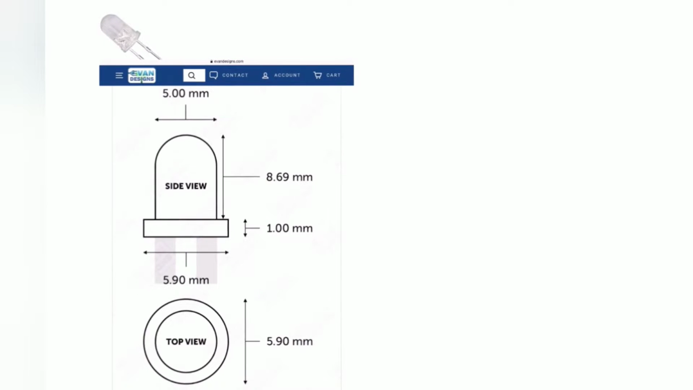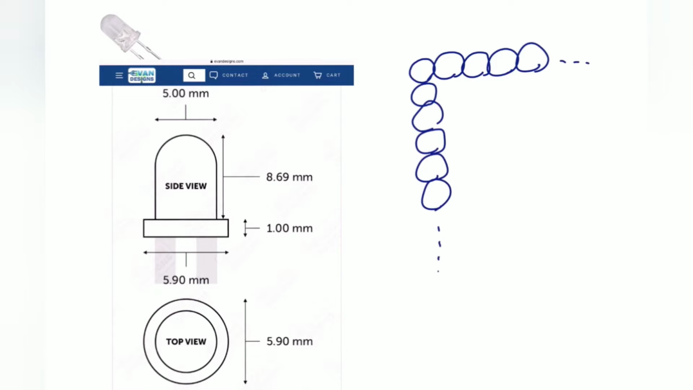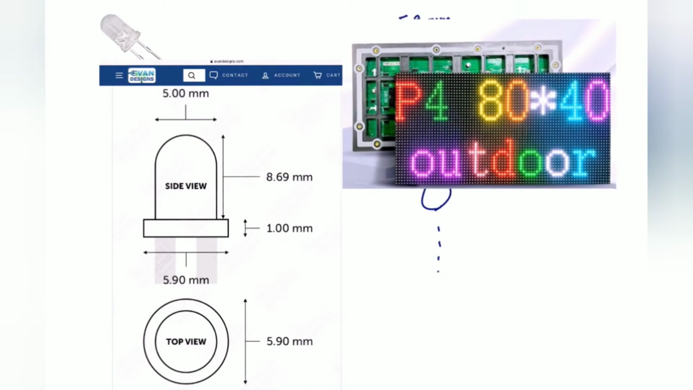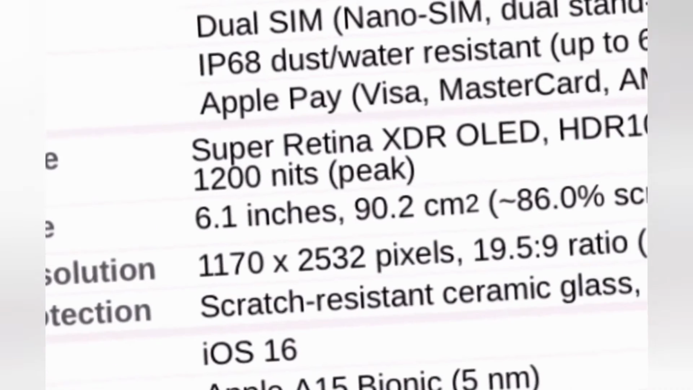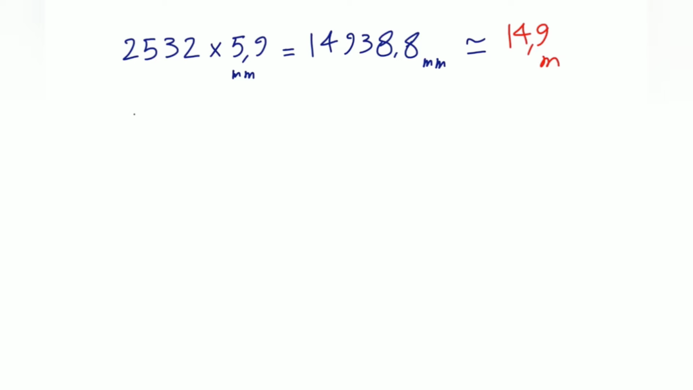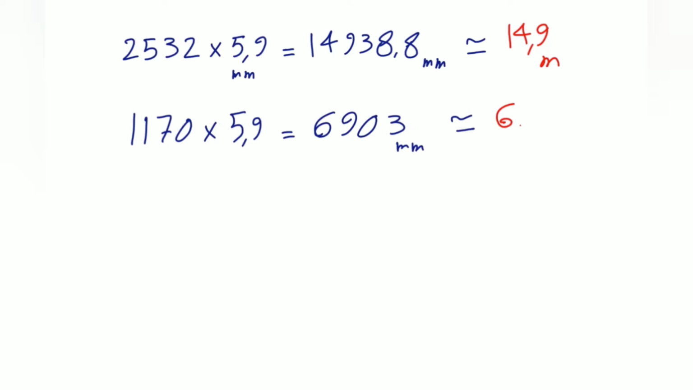a 5.9mm diameter. Here, to have a dense display, we put LEDs as close together as possible. iPhone 14 display is made out of around 1100 times 2500 pixels. Now, if each pixel has the same diameter as LED light, then the size of the rebuilt screen would be around 15 meter in length and 7 meter in width.